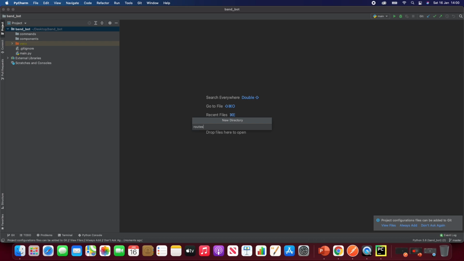Guys, there are no rules on creating files, to be honest. Whatever meaningful name you can think of, you can give it. I thought about this and I thought I'll name it this way.